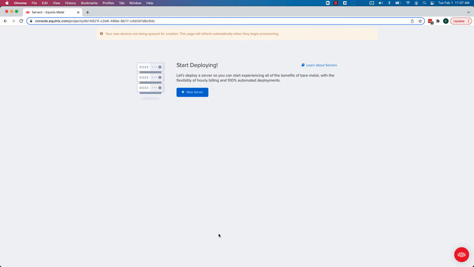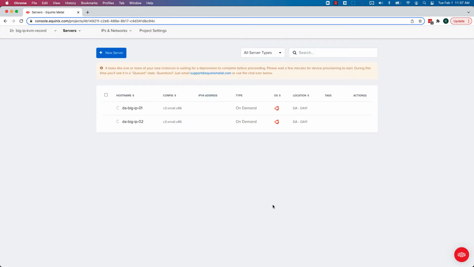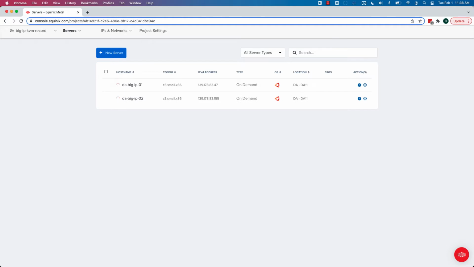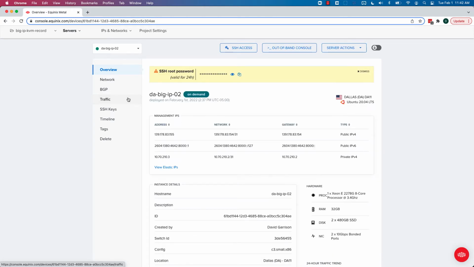In real time, the server deployment process takes about 5 minutes for the servers to be ready to configure, but for the purposes of this demo, I've sped up the process. In the video, I'm going to step through the process of configuring one of the servers, but with the exception of IP addresses, the configuration of the second server is identical.